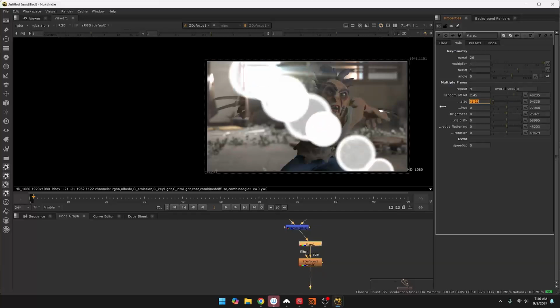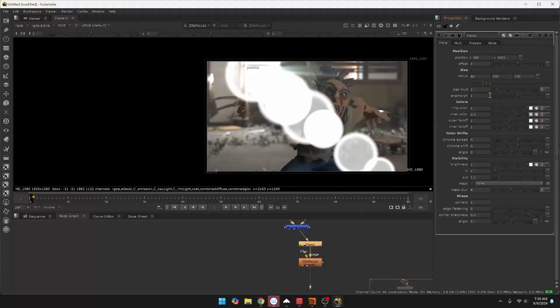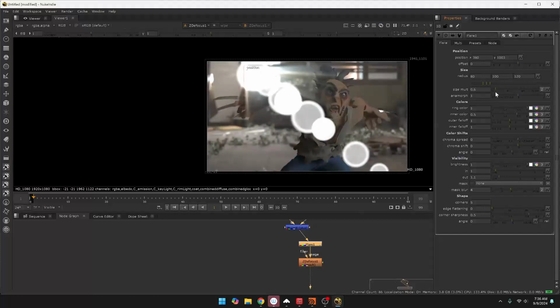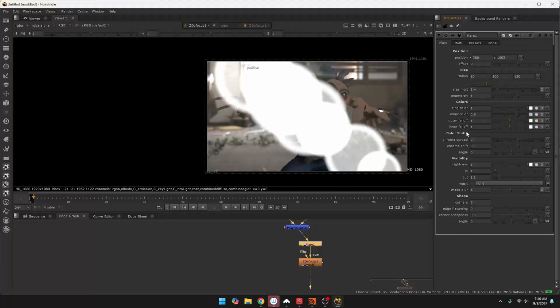I kind of want it bigger, something like that. Okay, then under the flare, I can adjust the size here as well. And I want something kind of like that. Maybe switch this a tiny bit.